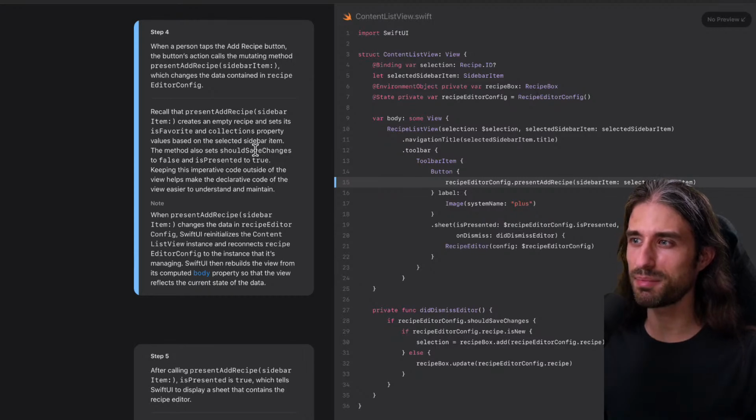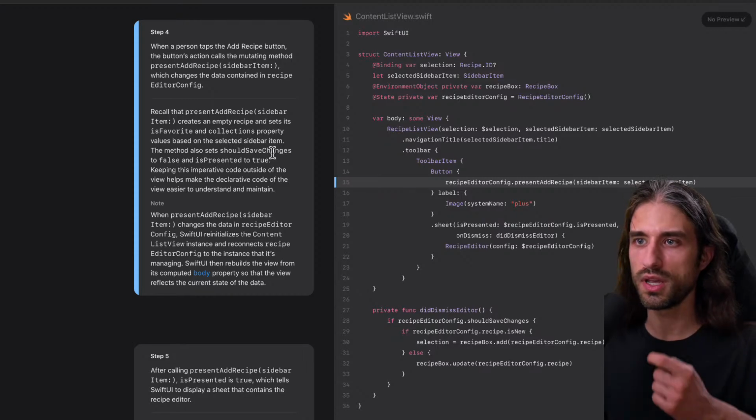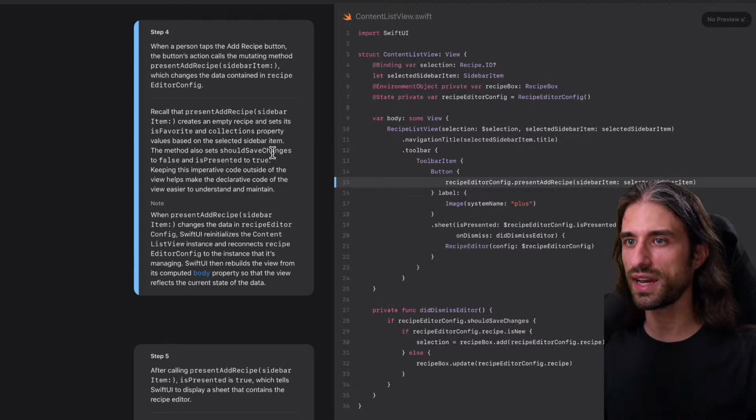When a person taps the add recipe button, the button's action calls the mutating method present add recipe, which changes the data contained in recipe editor config. Recall that present add recipe creates an empty recipe and sets its isFavorite and collections property values based on the current selected sidebar item. The method also sets should save changes to false and isPresented to true. Keeping this imperative code outside the view helps make the declarative code of the view easier to understand and maintain.